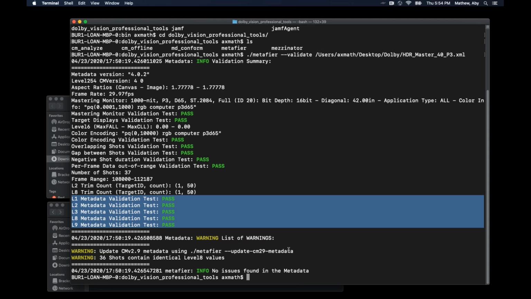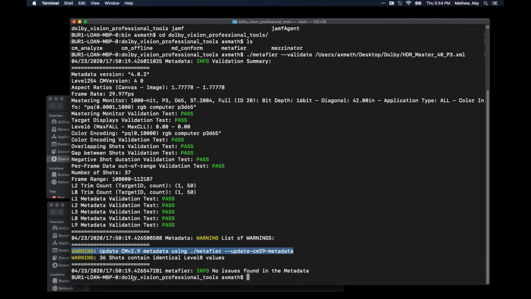The first one is with regard to the backward compatible 2.9 metadata. We'll talk about that briefly at the end as well. But when you create metadata in 4.0, you can also derive automatically a backward compatible 2.9 for all the older devices out there, for the legacy devices out there. Again, that's something we can talk about.